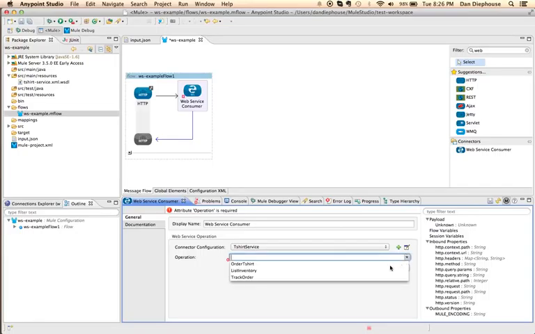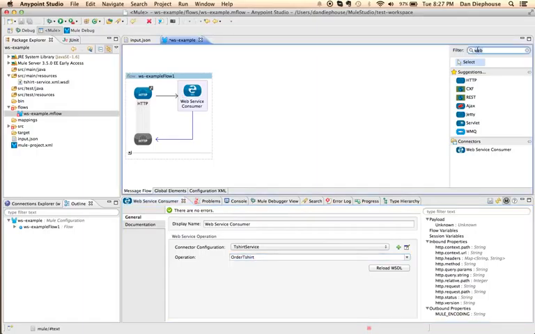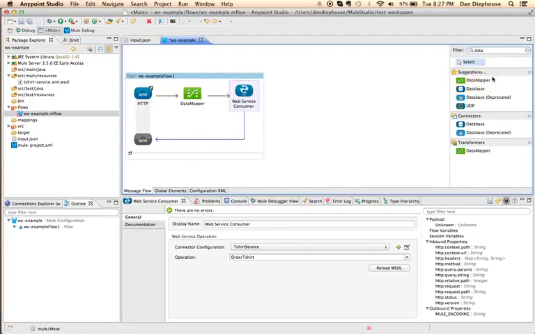Now, all my operations in my WSDL are available inside the connector dialog. So in this case, we're going to order the t-shirt, so I'll select Order T-shirt. And now all I need to do is my data mapping from my input and from my output. To do that, I'll use Data Mapper. I'm going to drag that in here on the left and the right.